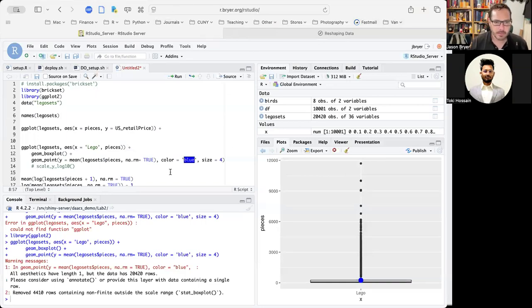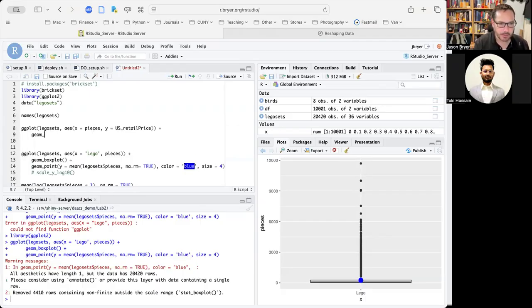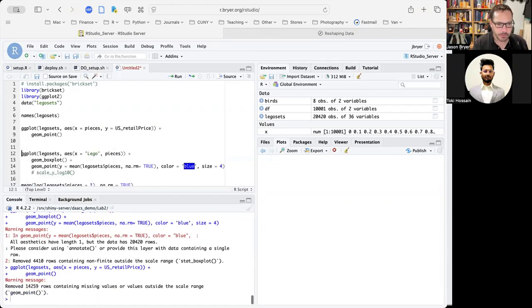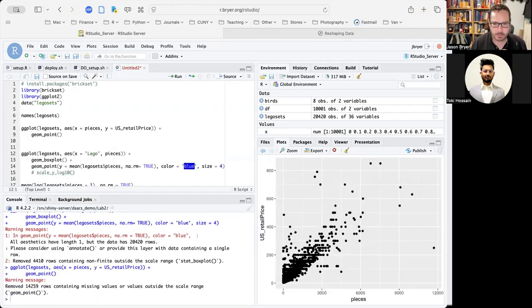All right, welcome. Starting with a question about faceting and smooth. So here I'm just starting with the Lego sets data set again, putting pieces on the x-axis and US retail price. Typically we would want to do geom_point, right? So one question was, what's the deal with faceting?